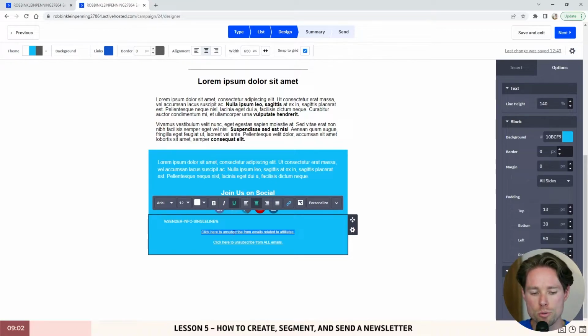So as you can see, this unsubscribe link says click here to unsubscribe from emails related to affiliates. So for example, this newsletter will be sent to our affiliates, right? So if they don't want to receive those emails anymore, they can click this unsubscribe link. But if they do not want to receive any more emails from us, they need to click this link. So click here to unsubscribe from all emails.